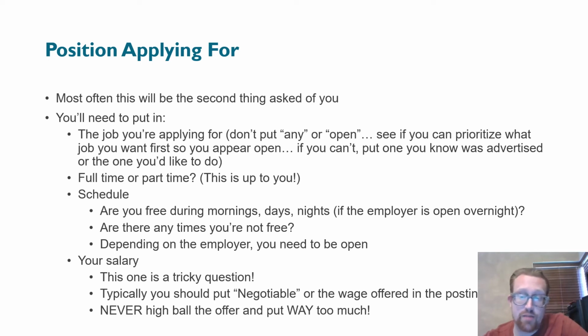If it's a job that's minimum wage, like working at McDonald's or working at a supermarket, then you can put the minimum wage rate, okay? But never put anything higher than what would be offered, okay? You don't want to make it sound like you want a high salary, because if you're asking for a high salary and someone else is asking for a lower salary, they're probably going to pick the person that wants the lower salary. Okay, so always put either negotiable or what you know is going to be the actual salary.